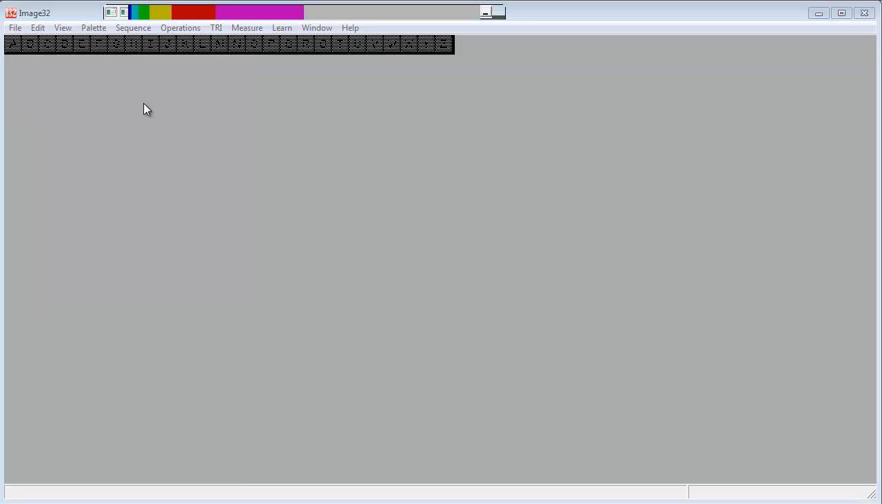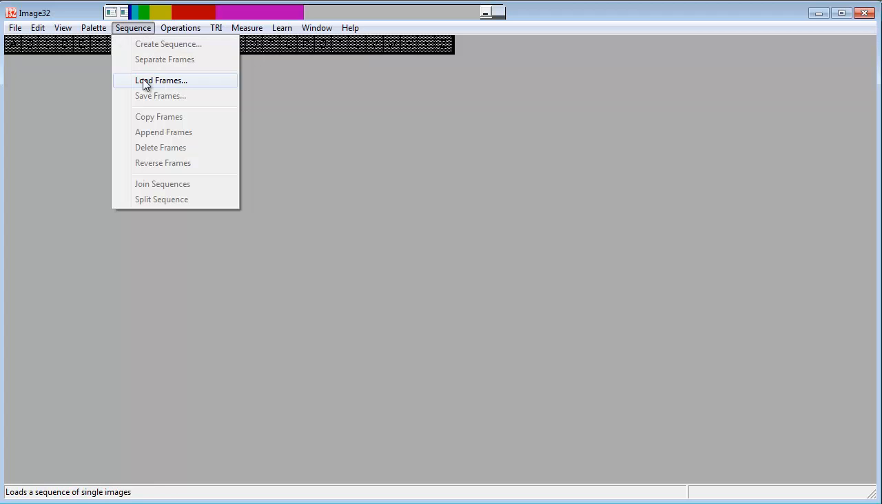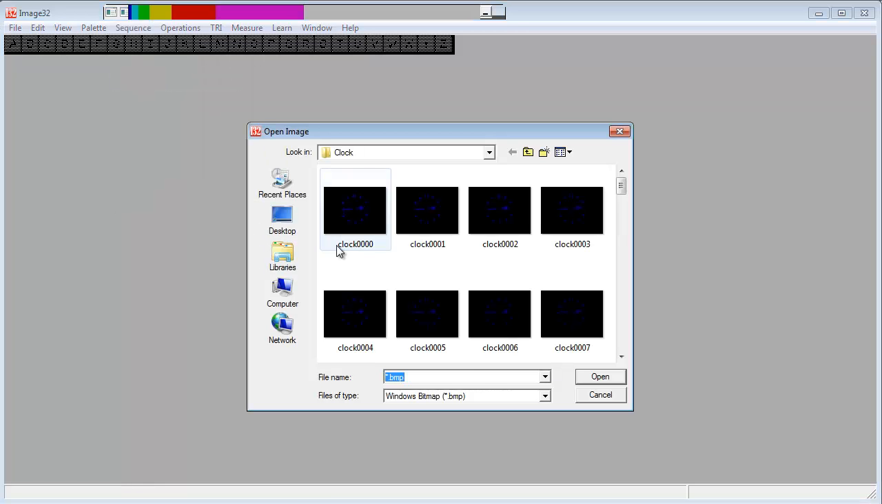The second way of creating a sequence is to load a series of files. This time we'll go to the sequence menu, select load frames and navigate to a folder where you have a series of images. The important thing is that the file name, in this case clock, is the same for all images, and that the images have a sequential number going from 0000 up to the maximum number. In this case I've got a total of 70 images, so it will go from 0 up to 69.